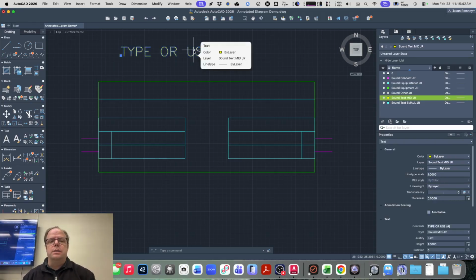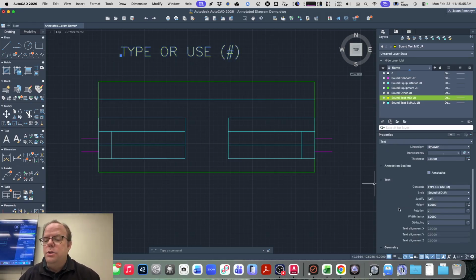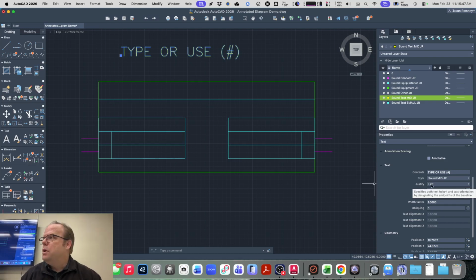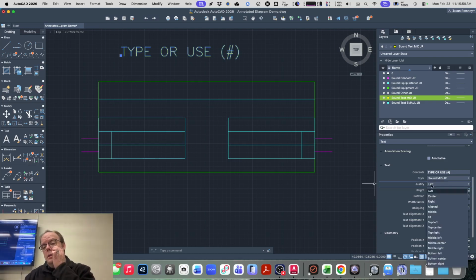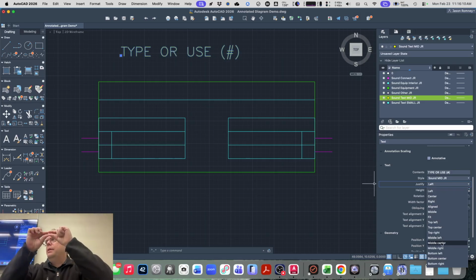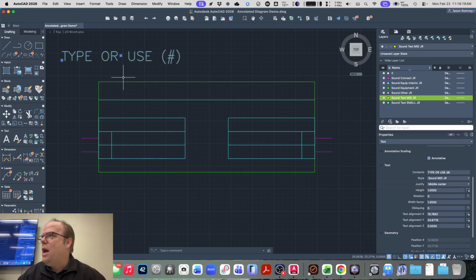So if I select this little text object, I can go down here to the justify property. And if you click on that, you got all these different options. So you've got left, center, right, and that's what you would expect. But then you also have top, middle, bottom. And you can do all these different combinations of this. So what I want is middle, center. Because that way, it'll be positioned in both the middle, vertically, and the center horizontally, and it'll grow out from there.